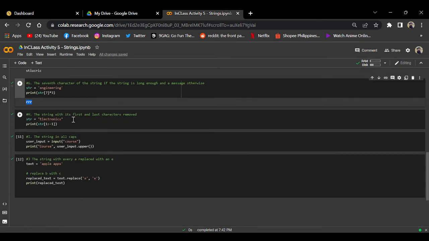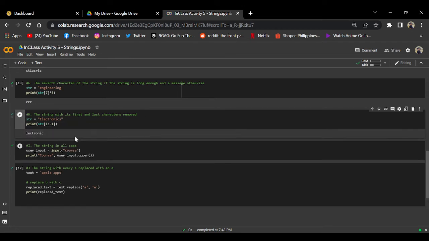Letter H, the string with its first and last characters removed. So our string is electronics. The program asks us to remove the first and last letter, which are e and s in electronics. So our input code is print str1[1:-1]. So let's run the code. As you can see here, there's no e and s, which are the first and last letters, removed.